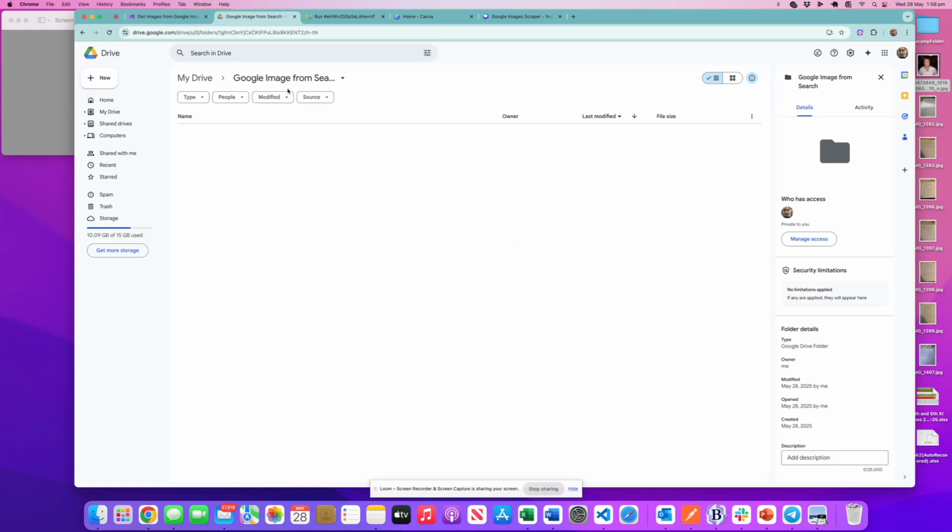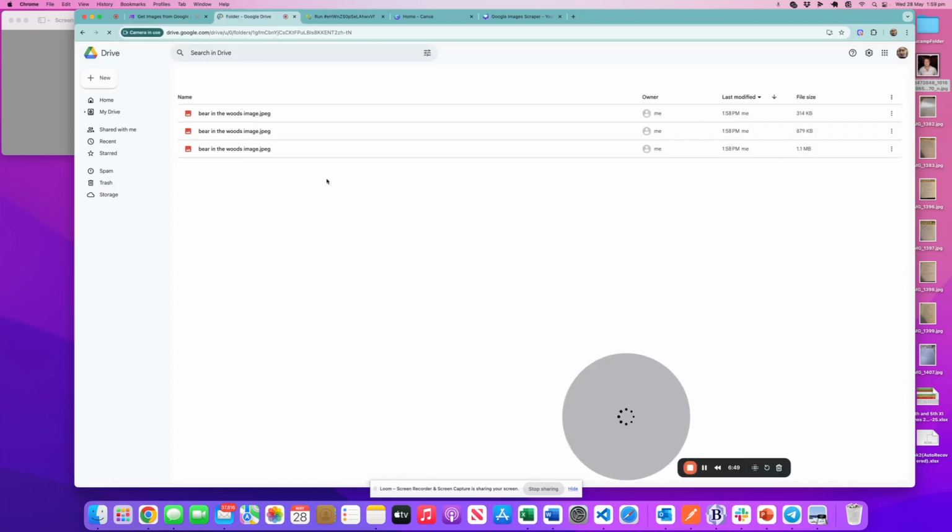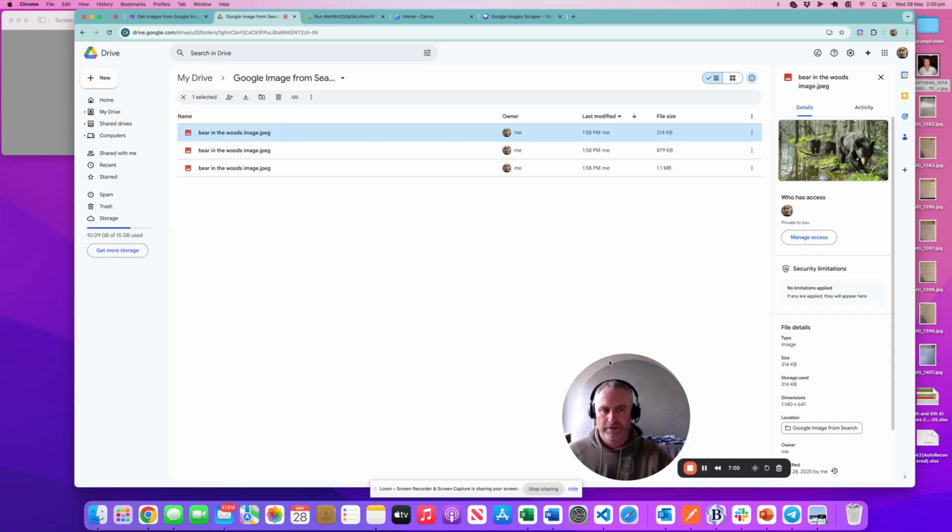Let's have a look. Where are we? Let's refresh this. In fact, we'll just leave that for the moment. I'll just check where they are. Sorry, I just needed to refresh. I'll go back to Google Drive. You can see here we've got 3 Bear in the Woods images. I might pause this because typically Google Drive just takes a little while to refresh correctly. Okay, so here we go. The Google Drive has caught up.